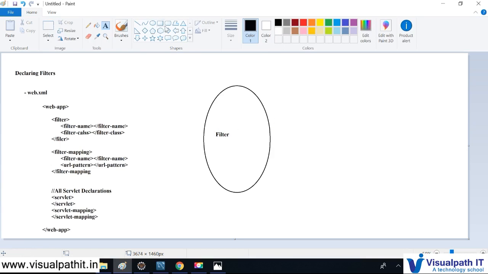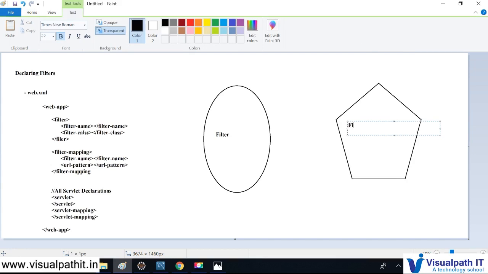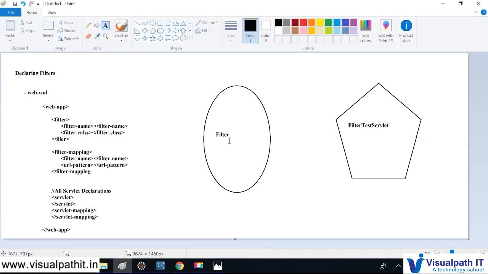So which will trigger before? What this filter will need to do is trigger before calling this particular servlet, which I'll just create: our test servlet, or I can say filter test servlet. And this particular filter needs to be triggered whenever I call this particular servlet. So instead of executing the code within the servlet class directly, I just want to execute this particular filter prior to that.